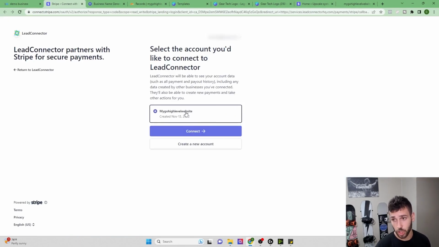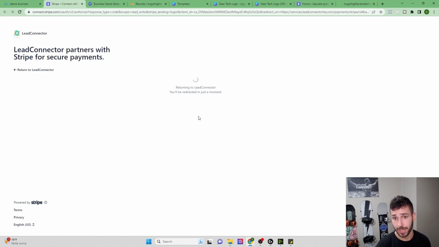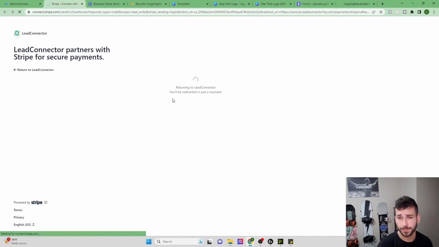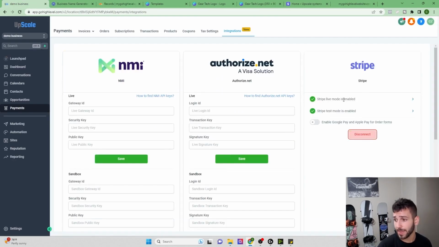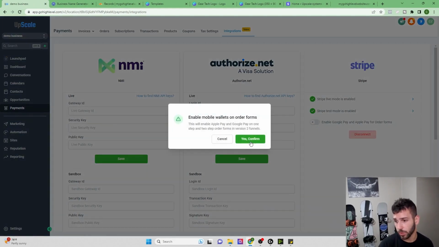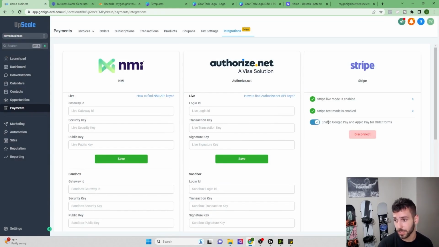And it's probably going to show up here since you're already logged in. You can just click on connect. Boom, that's good to go. You can enable Google and Apple Pay. I usually turn that on. It just makes it easier in case one of your clients want to check out with Google Pay or Apple Pay. It just makes it easier.